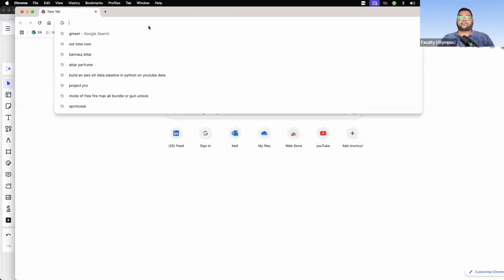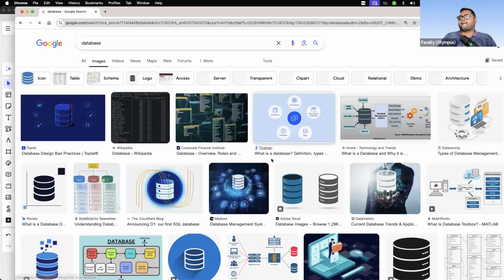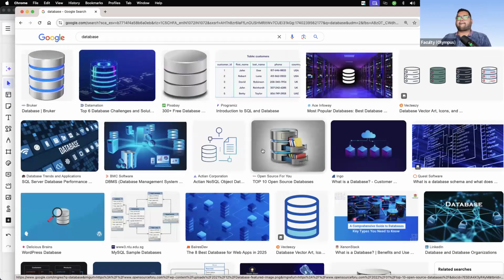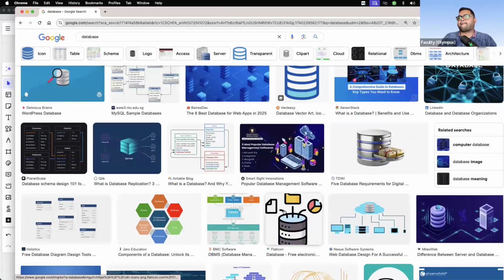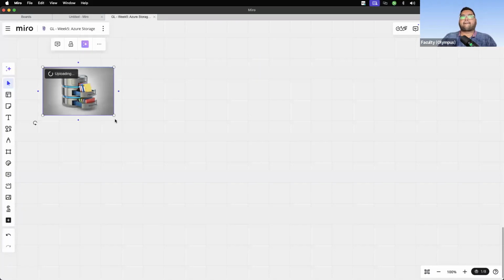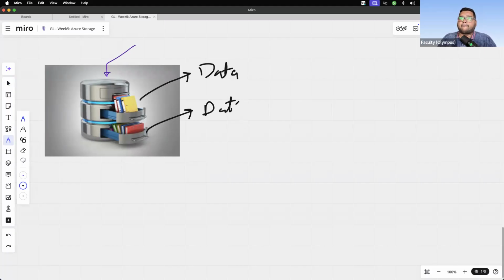Let me give you one quick image. Okay, wait. Take a look at this image, everyone. Okay. Now tell me, by looking at this image, what are your thoughts? There is a bucket kind of thing, yes or no? Which is storing some files, documents, some data. Yes or no? Make sense? Agree? Yes or no in the chat, please.